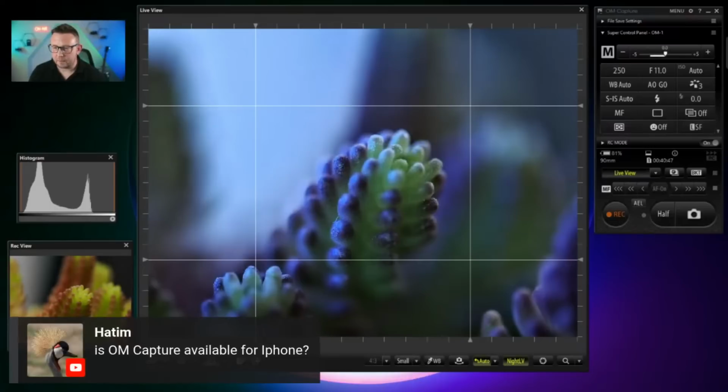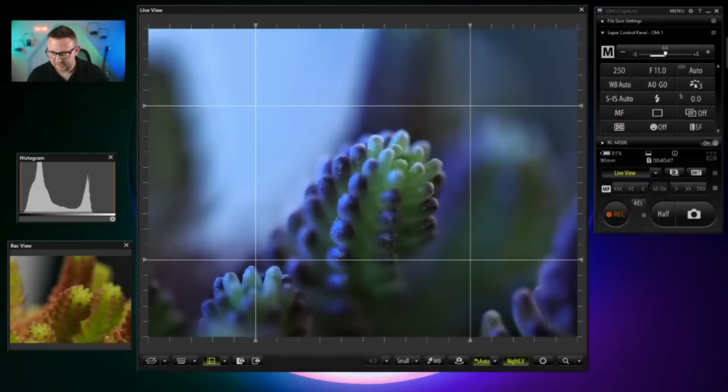Okay, is OM Capture available for iPhone? No, you would want to use the OM Image Share app, which gives you kind of a smaller version of this. You don't get as many options, but you do get the ability to use live view and change your basic exposure settings. So OM Image Share for that one.